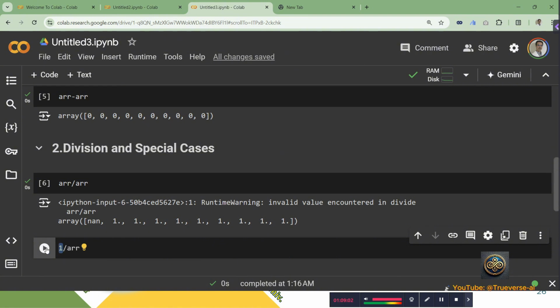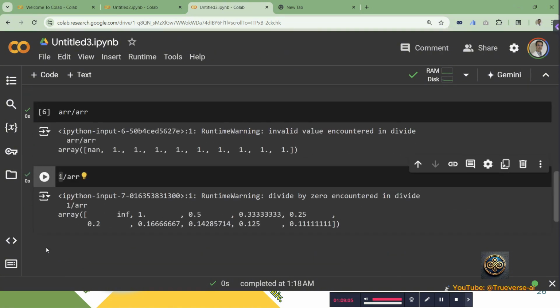So let's do it. You will see the warning: divide by zero encountered in divide, for 1 divided by array. So it shows infinity, because we divided 1 by 0. But here we have 0 divided by 0, which we call NaN. So 0 divided by 0 shows NaN. Any other number divided by 0 gives infinity.